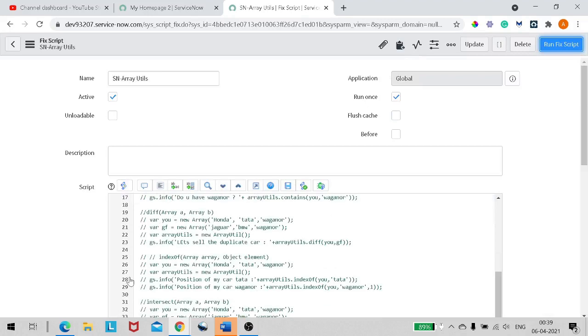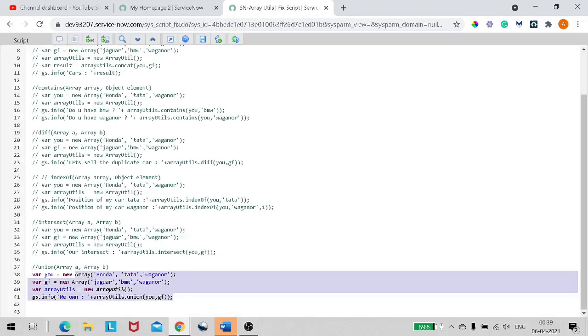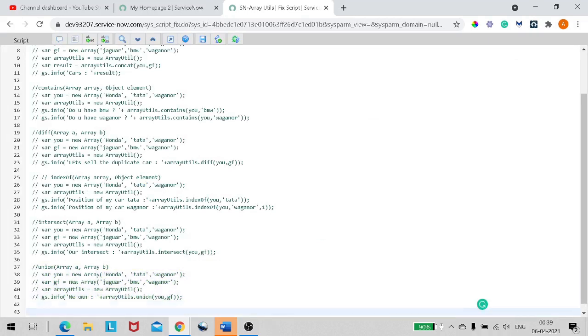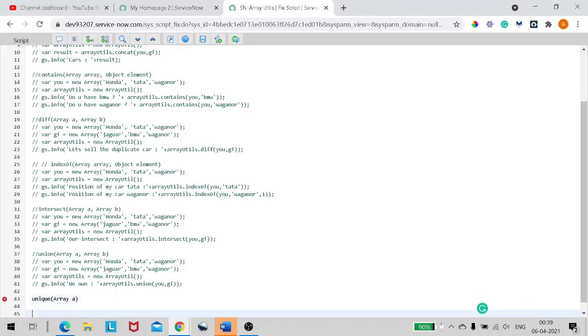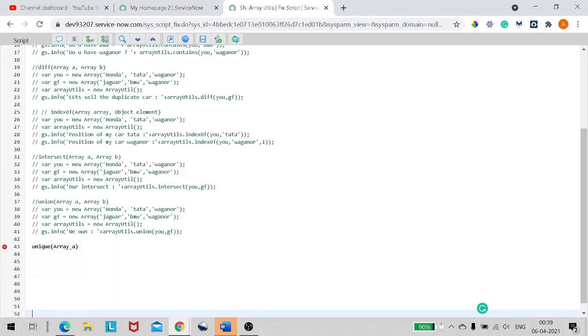Now the last method, we came to the last method for ArrayUtils. I'm trying to create fun activities, plus I'm trying to be more practical rather than going into theory sections. So that's the reason. If you don't like it, please let me know, I will try to modify my technique. So the last one is unique. What unique does, it takes an array and removes all the duplicates from that array, and gives you a unique array.